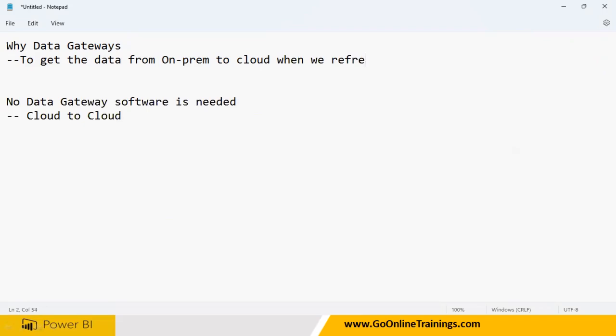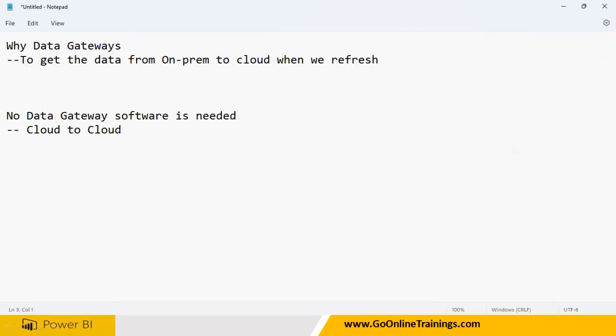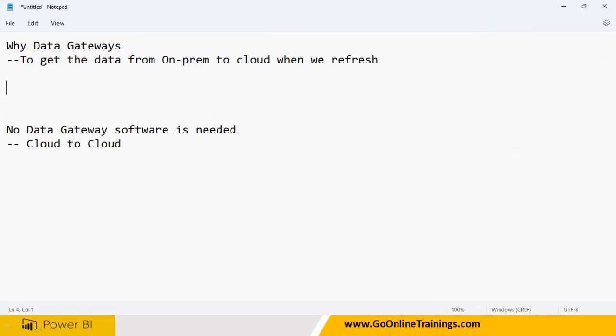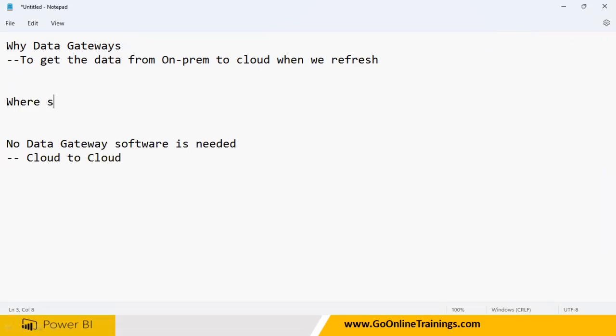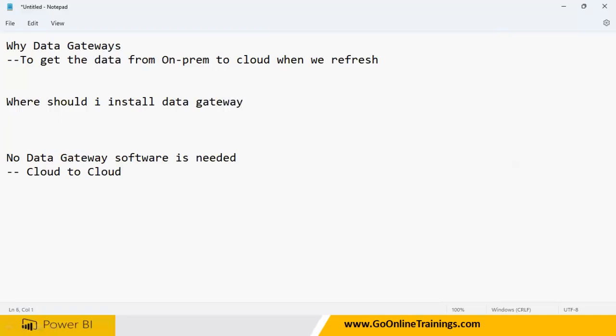When we refresh. Now the second question: where should we install this? Where should I install the data gateway software? It is at the source computer. Wherever the data is available in that machine, you have to install it.